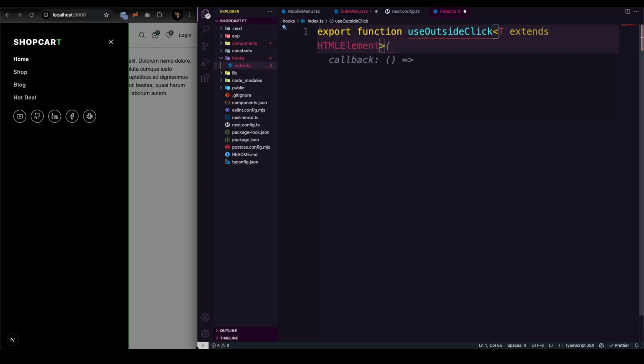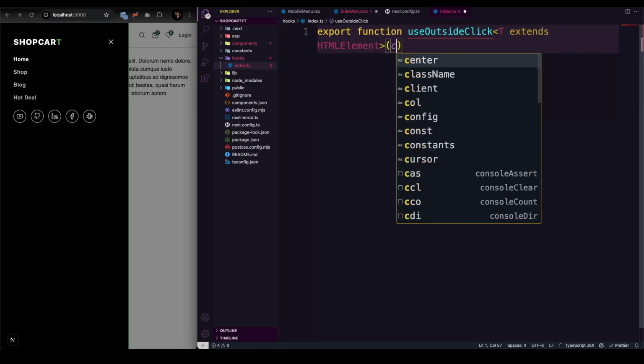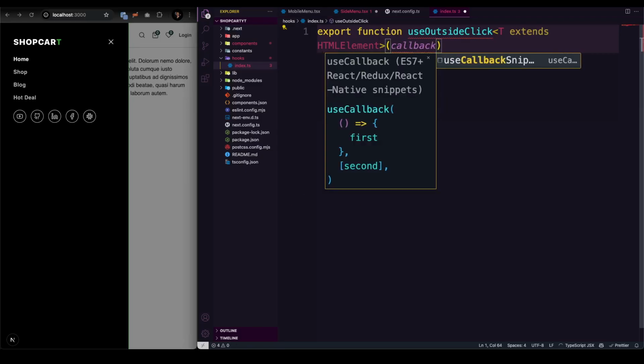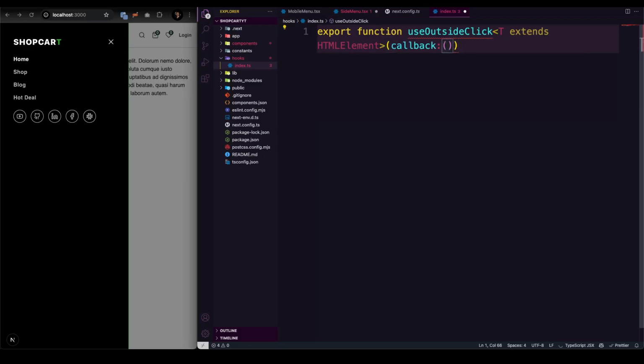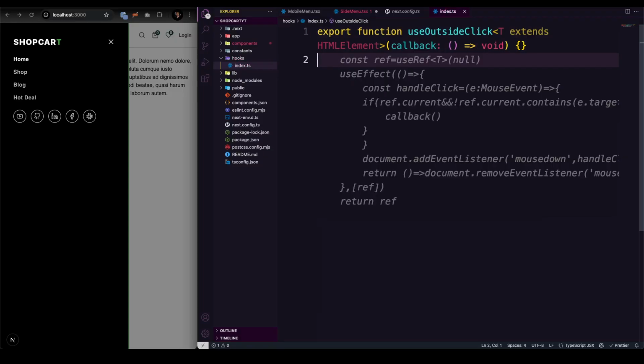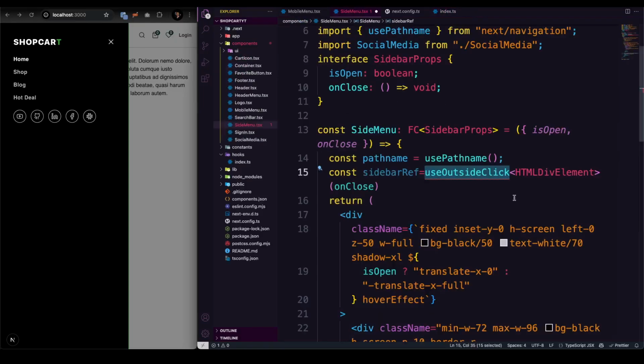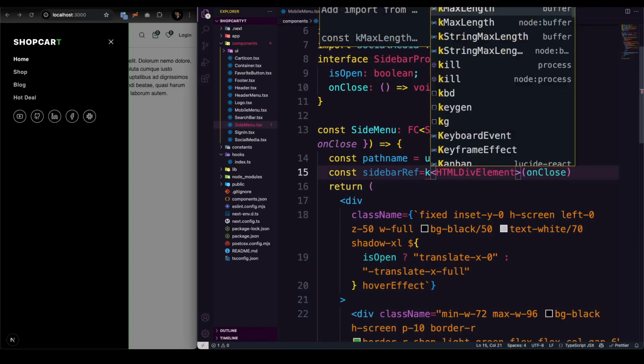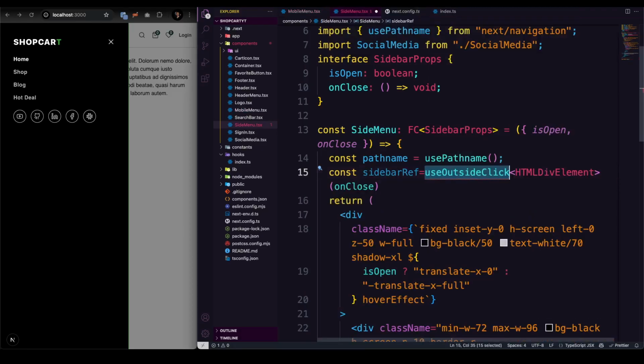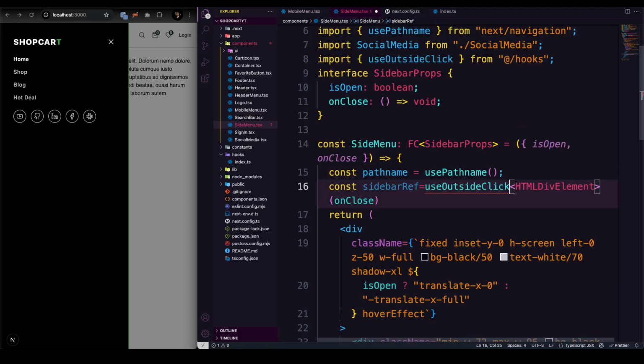And here it should be passing a callback. In the callback it should be passing a void function which we are going to pass. Remember, we're going to pass that onClose function, then we're going to define it. So that's the function it's going to return here. We just need to import our handle click, getting it from the hooks.